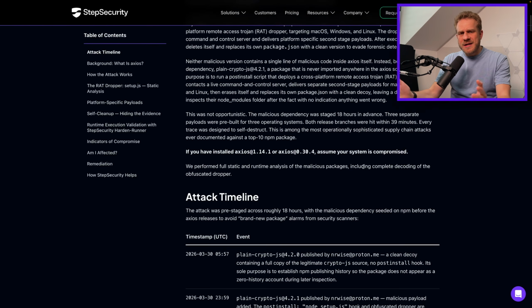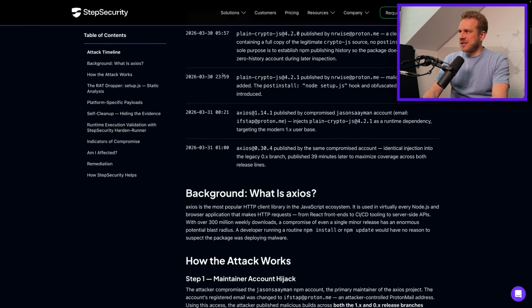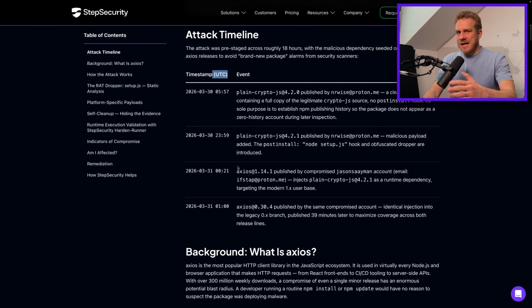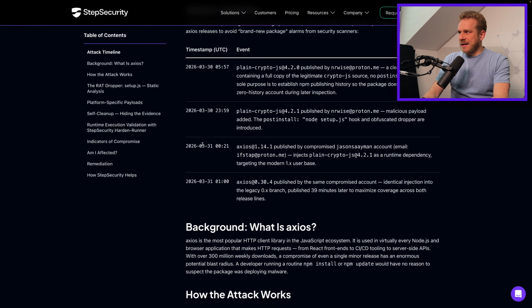Now, what's kind of interesting, well, by the way, this attack started shortly after midnight, UTC, today, a few hours ago. It lasted for a couple of hours, and both Axios versions 1.14.1 and 0.30.4 were affected within 40 minutes, essentially 39 minutes to be precise. So this was a very orchestrated, planned attack. Obviously, the creation of this extra package happened, I think, 18 hours before the attack started. So yeah, very orchestrated and planned.